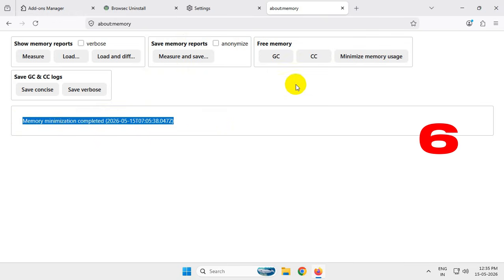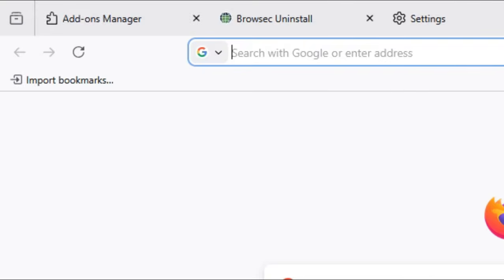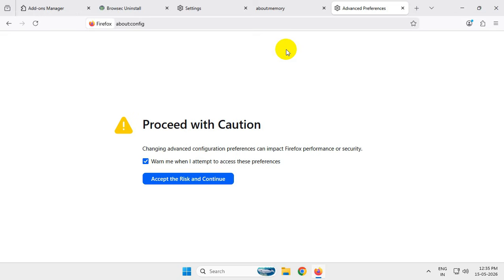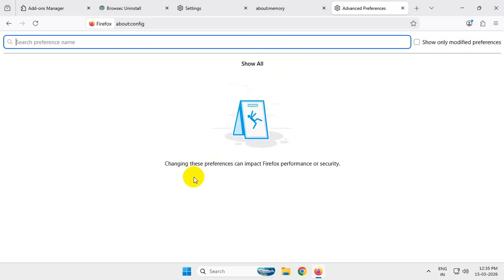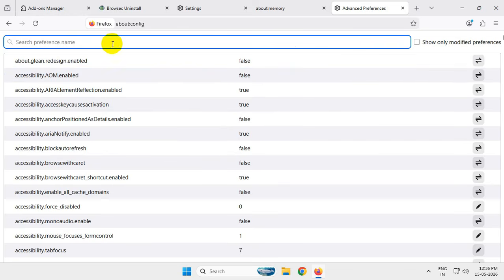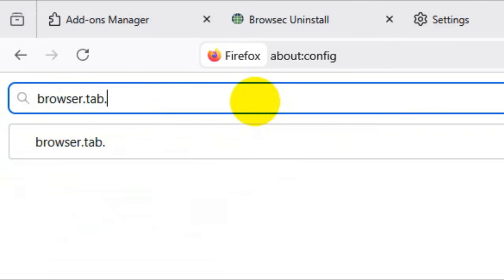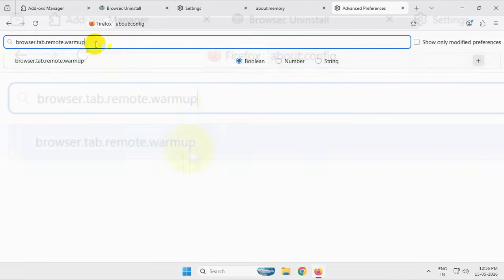In the sixth step, open a new tab and type About:config and hit enter. Click on Accept, then click on Show All. Now in the search box here, type browser.tab.remote.warmup and hit enter. You'll get this option.